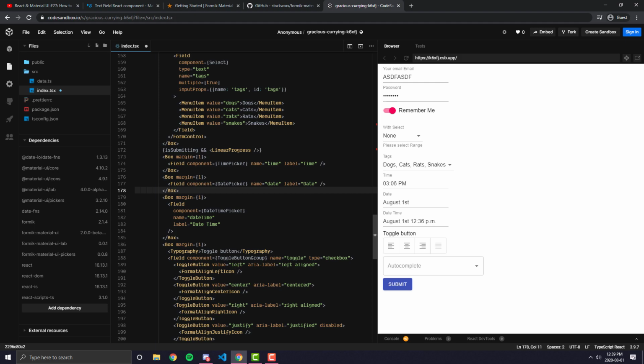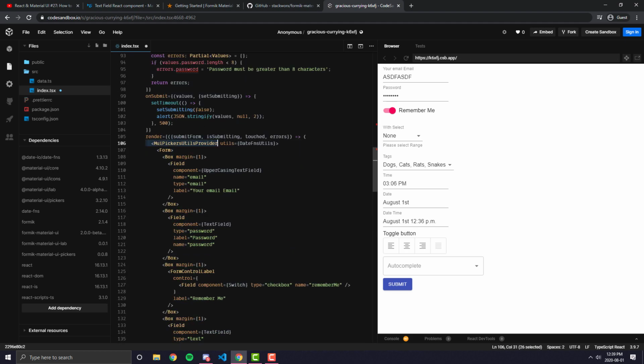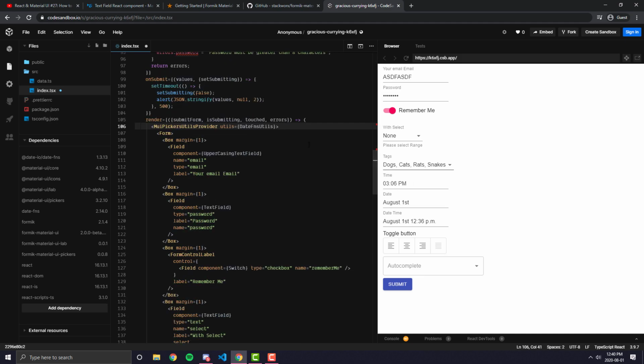So these look simple when you implement it, but they're a bit difficult to implement, because before you can implement it, you actually have to have this MUI picker util provider wrapped around your component, at least wrapped around the parent of wherever this form is. You can put it with all your other providers in index.js, which is where I would normally put it. You can put it wherever you want. It just has to be wrapped around this component.